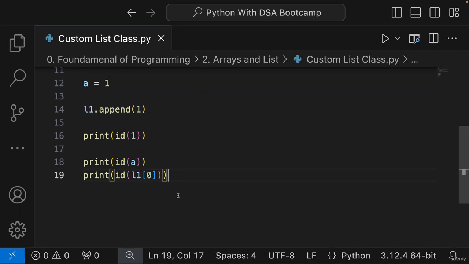See what I have done. When we ask Python, "Hey, I want to make a variable A," what Python does is create a value 1 in memory and give you back the address. Let's say the address is something like 0x100. 0x, because generally we talk in terms of hexadecimal. So this is just a different system.